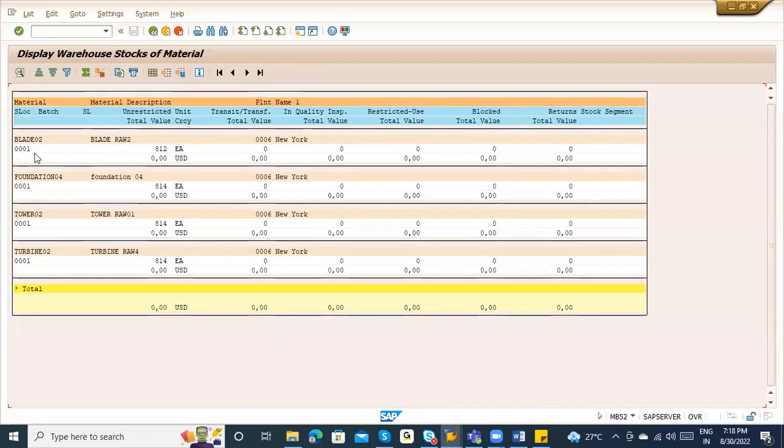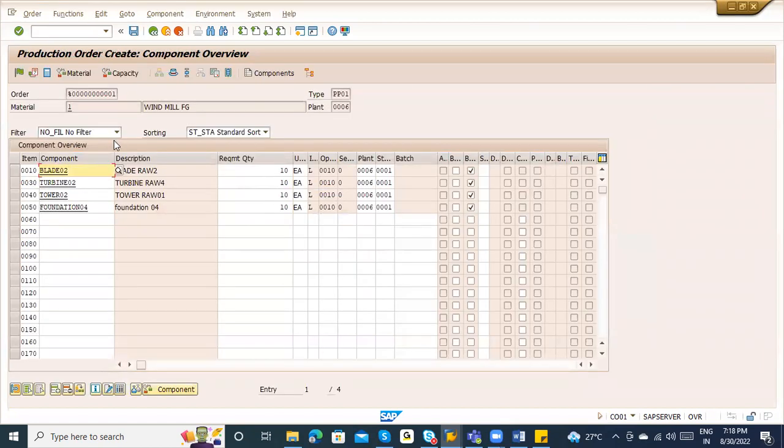So I can see that, okay, at 0001 I have stock of 812, and for this material again 814 I have, and this material again 814 I have, and this material I have 814. So everywhere I have the material. I have all these components.